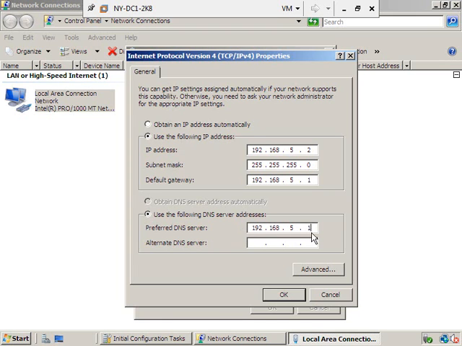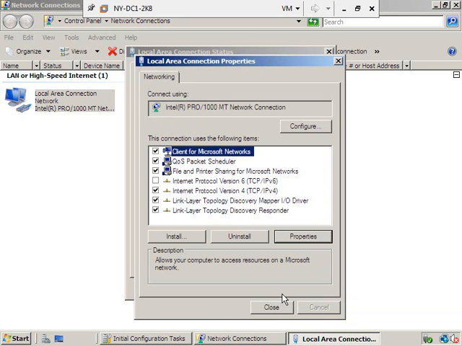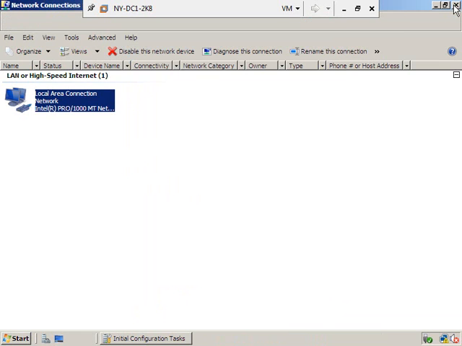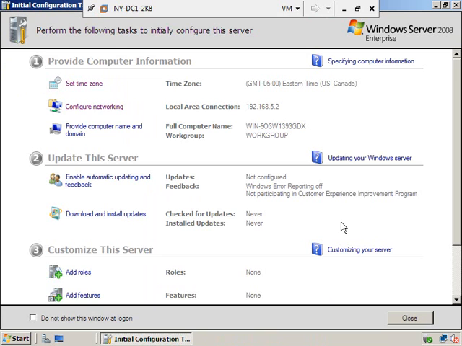Now, I can always change this, and you know what? After we do this whole DC promo and promoting it to a domain controller thing, we're going to find that this is going to change, but I'm going to bring you back to that. So kind of put a little pencil mark in that in your head. And we'll come back to this, and I'll show you how it's going to change after we do this whole DC promo thing. I'm going to tell it OK, and I'm going to tell it close, and now I'm going to close this network connections window as well to bring me back to the ICT.